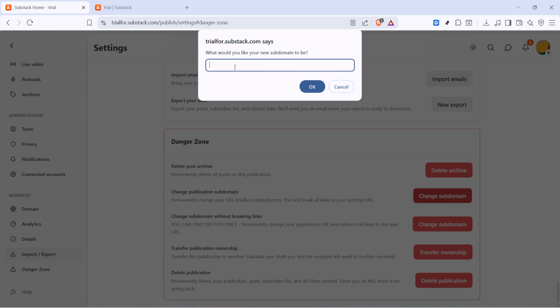Substack will process the change, which may take a moment. When it's done, visit your publication using the new URL to confirm everything looks right. Refresh your browser if needed. It's also smart to test a couple of common links, like your homepage and a recent post, to make sure they load correctly at the new address.